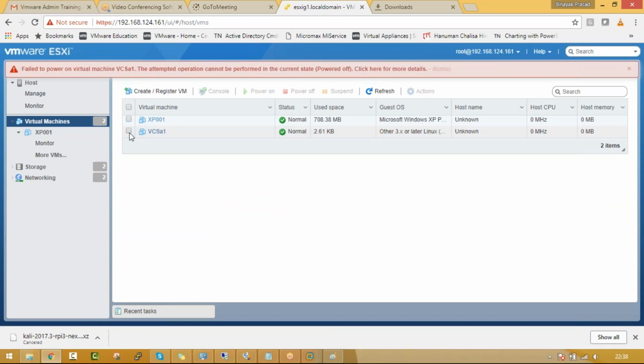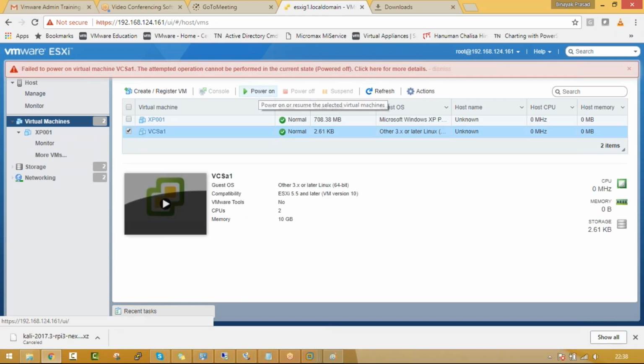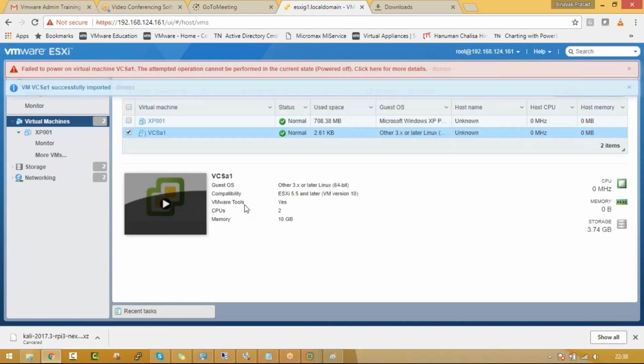Okay, so this one is not yet powered on. Okay, so I'll power it on.